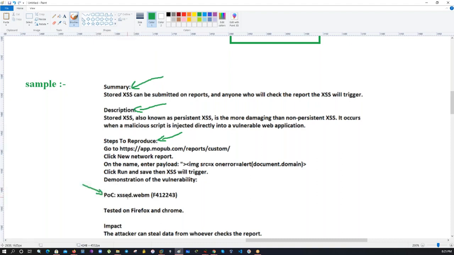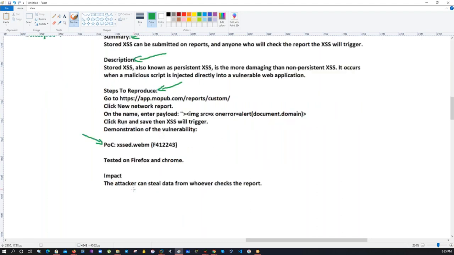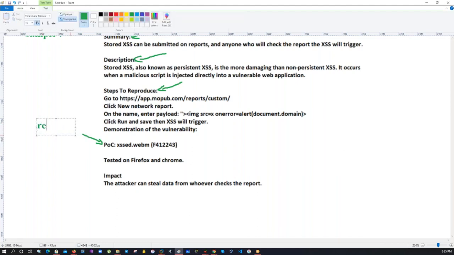You need to attach a recording or screenshots; recordings are mandatory. A recording should not go beyond 1 minute. Actually, a video recording should be not more than 40 seconds. Remember this. It should not be more than 40 seconds.